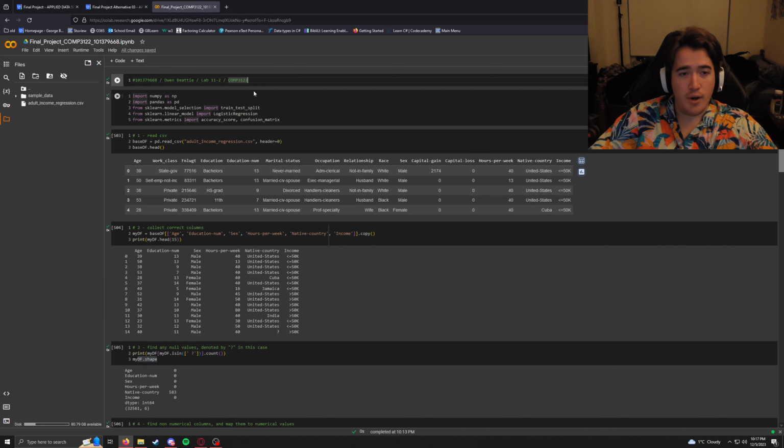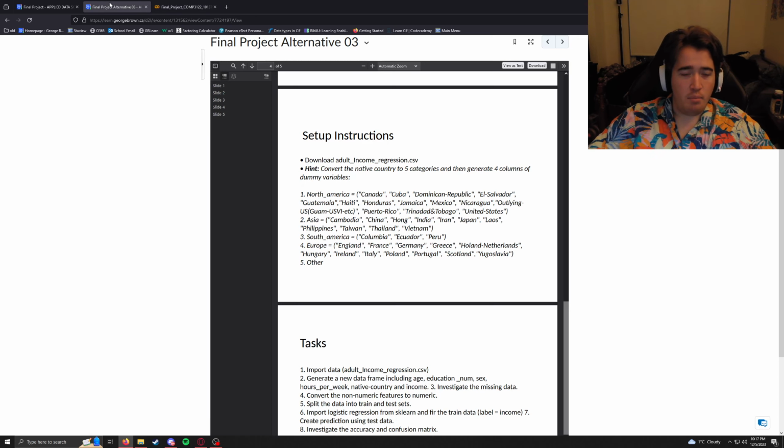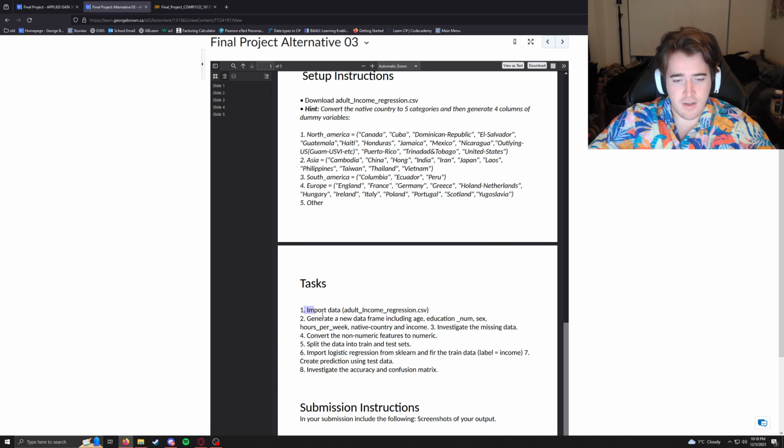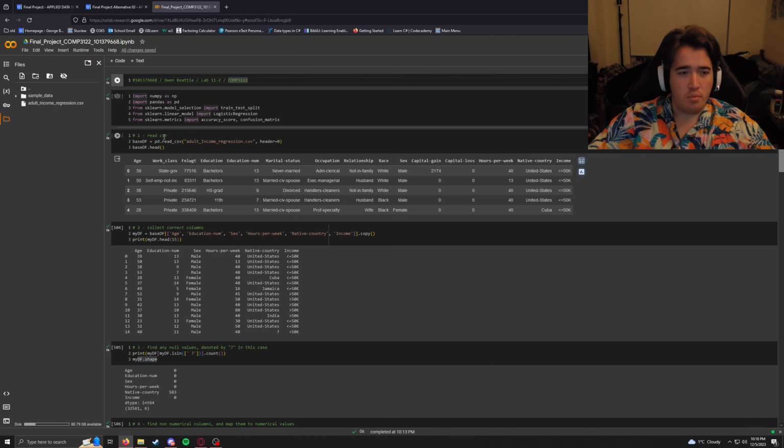Right at the top, I have my student information, and then all of my import statements, and then based on the task list down here, I jump right into step 1, which is reading the CSV. I just printed the head to make sure that we see the information is here, and it worked flawlessly.